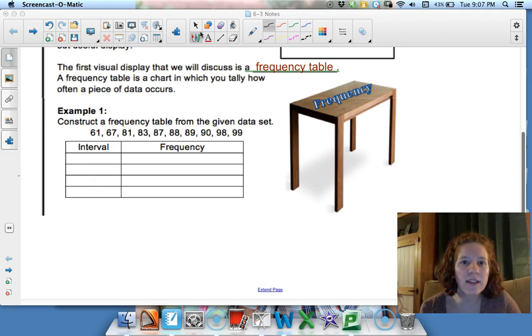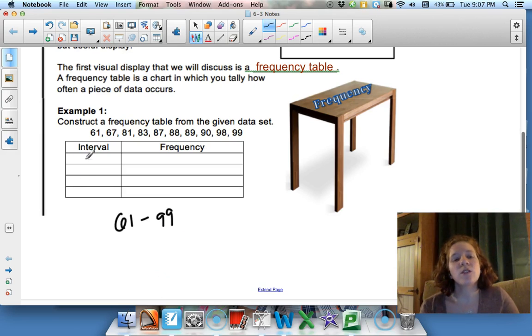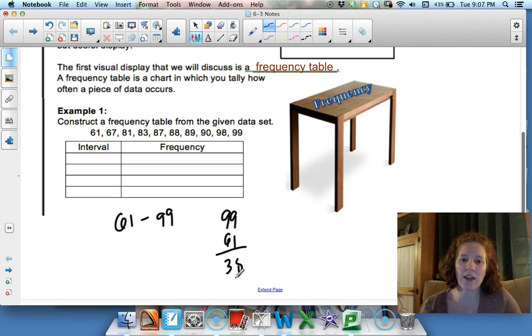So when I look at this data set, my minimum value, the lowest value, looks to be 61. The highest value I see is 99. It looks like we went ahead and gave it to you in order there. A lot of times you'll be given the intervals or you'll have some sort of information that tells you what the intervals should be. But for this one, we're going to have to figure it out. So I'm going to see what my range is here. I'm going to subtract these and I get 38.